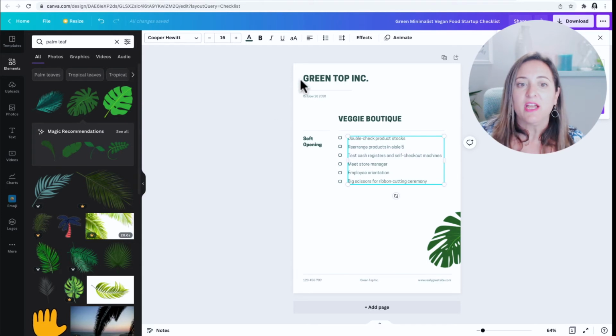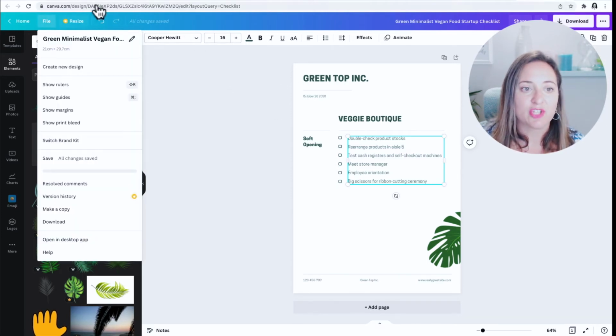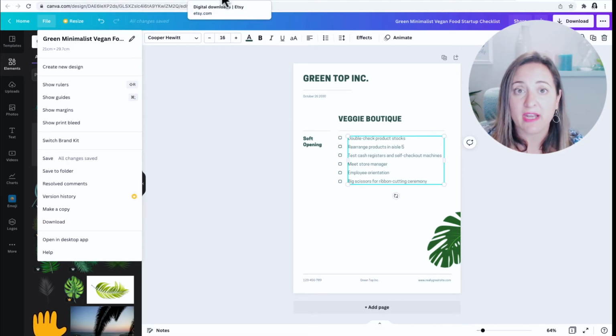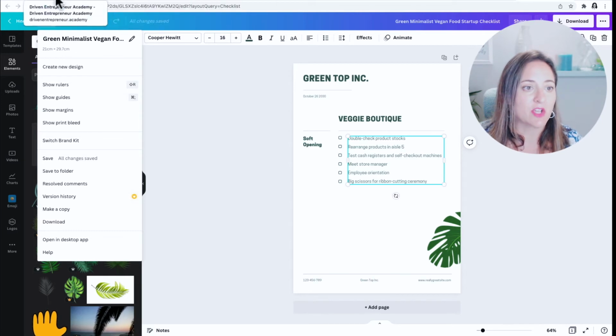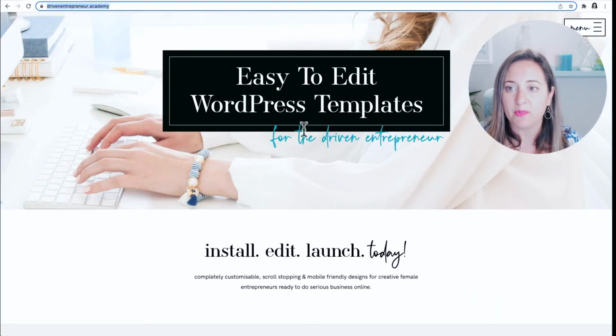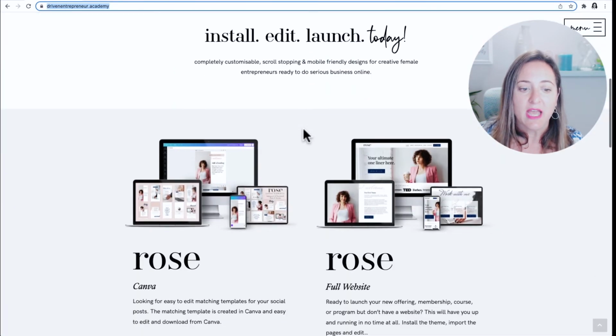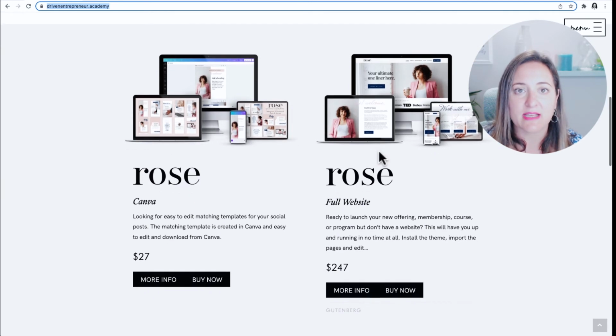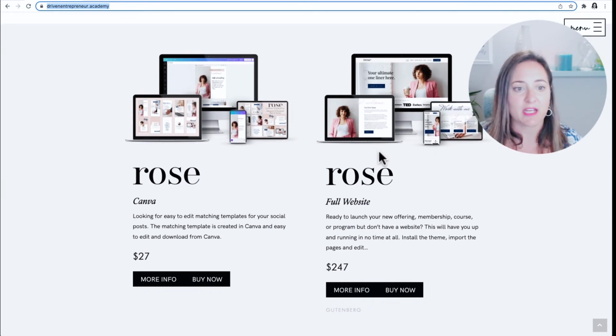Crazy, right? You can also sell templates. So I'm going to go ahead and show you something that I sell, and I sell it on my Etsy store, and I also sell it on my own website. So I have a template shop, Driven Entrepreneur Academy, and I sell website templates, sales page templates, all the web stuff that I do every day.